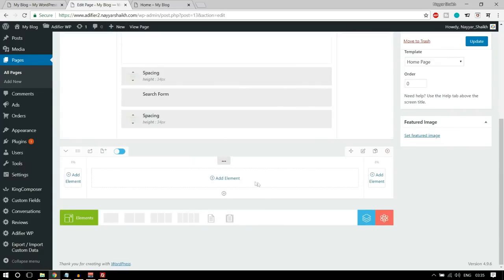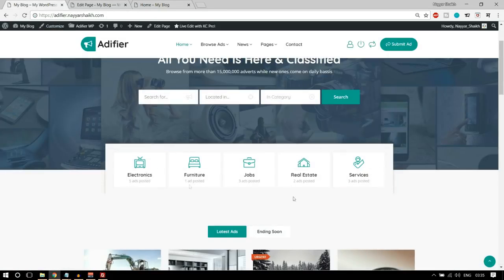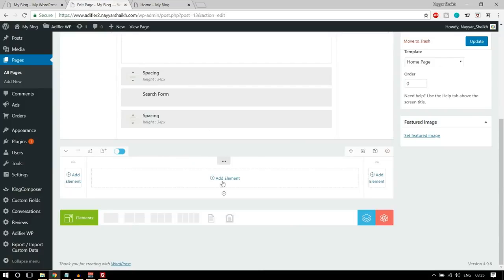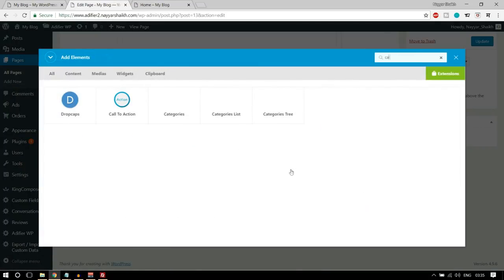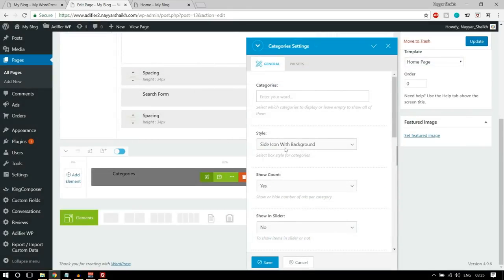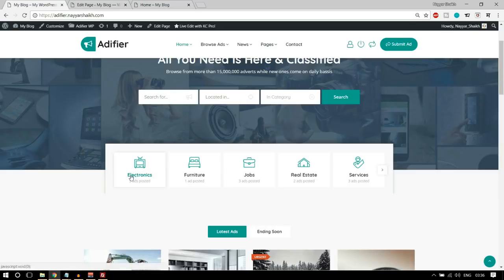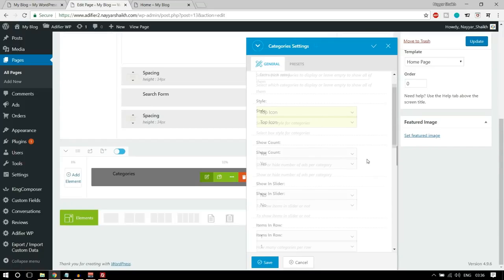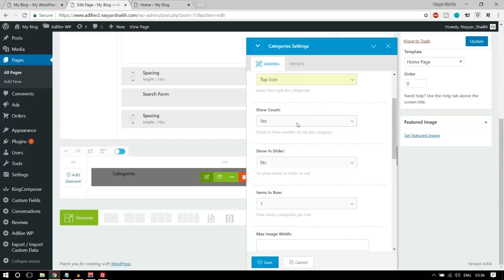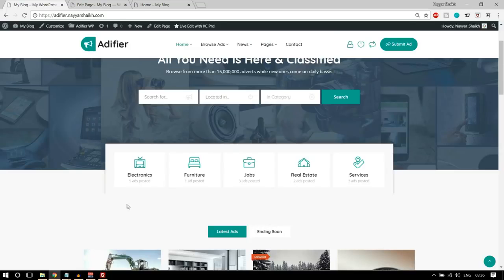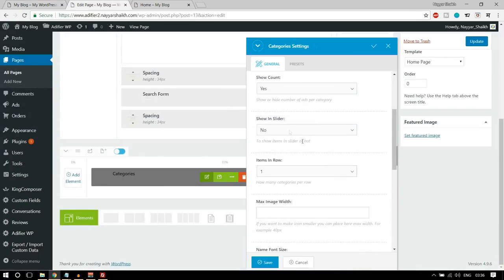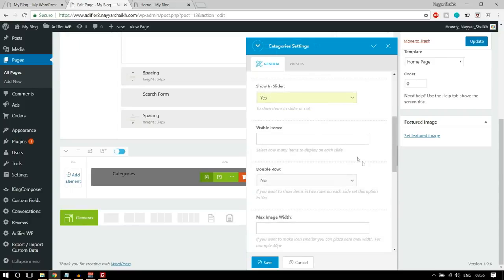Okay, so let's come over here. Now because we want to add categories over here, let's add element and let's search for categories. Select this thing, categories, and style, we want top icon, because here the icon is at the top, then we have the title and the number of ads. Okay, so we want style top icon. Do you want to show the number of ads? Yes, because here also it is showing. At the bottom, 5 ads, 1 ads. Okay, show in slider. Yes, we want to show in slider.